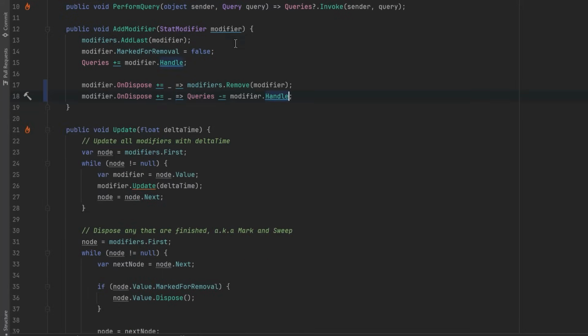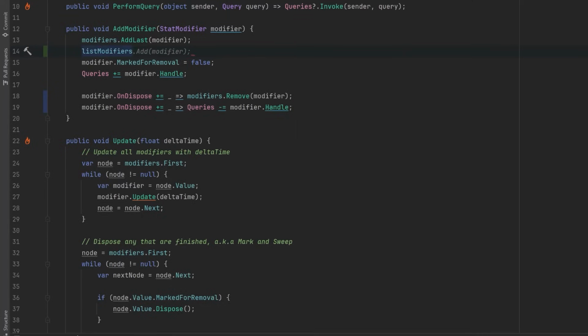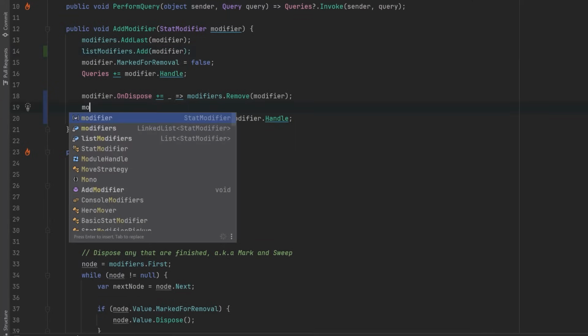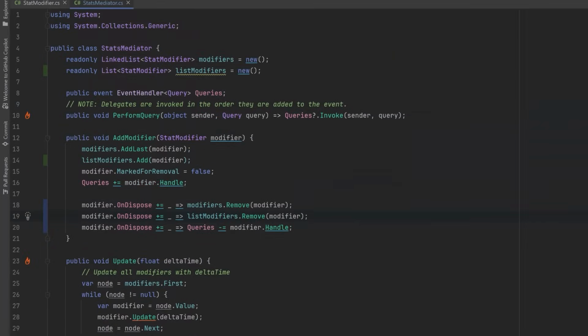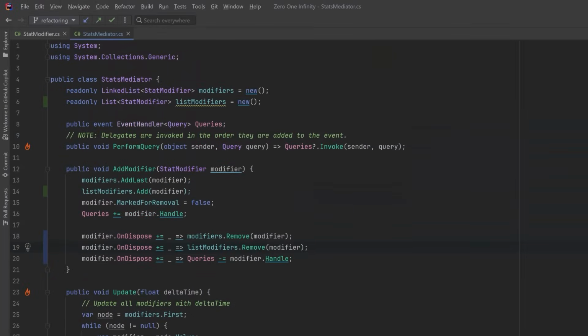So now we're free to add this modifier to our new list, which we called listModifiers, and on dispose, we can remove it from that list as well. So this is looking good. We're adding the modifier to both of the lists, and we're removing it from both of the lists. Let's move on to the Update method.